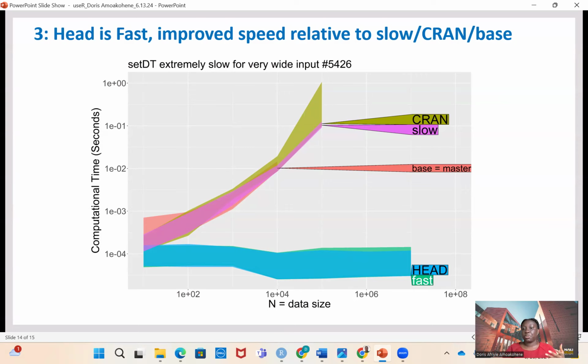So with that, you still use your atime versions. You can use atime once you run it locally. You can use atime versions where you specify all these versions: the head, the base, the CRAN, and whatever other versions you are trying to compare. And now it comes up with your N on your x-axis and your computational time in seconds on your y-axis.